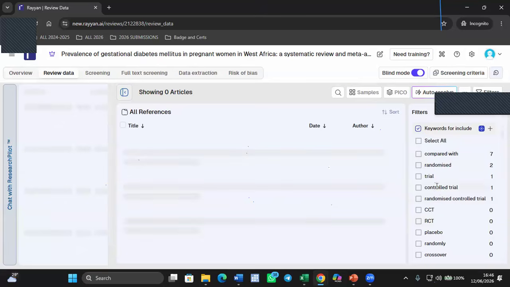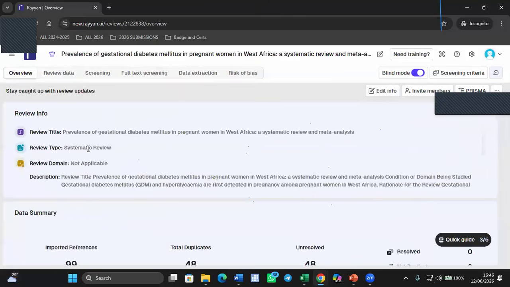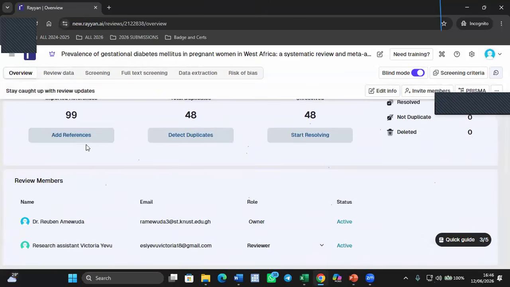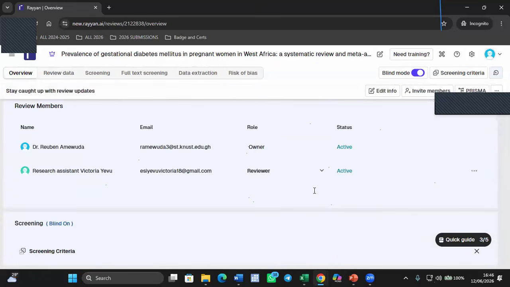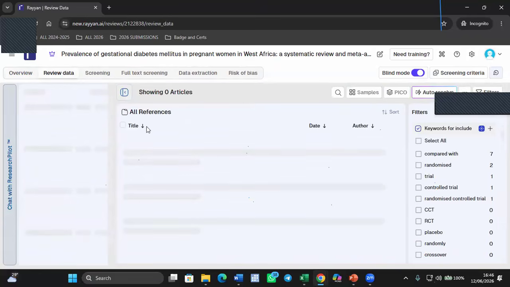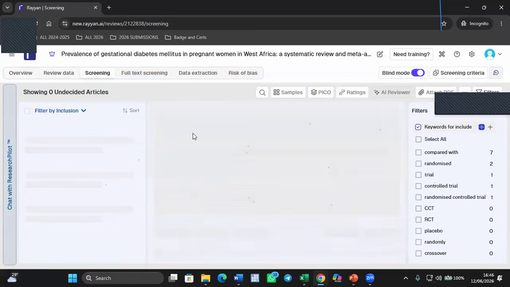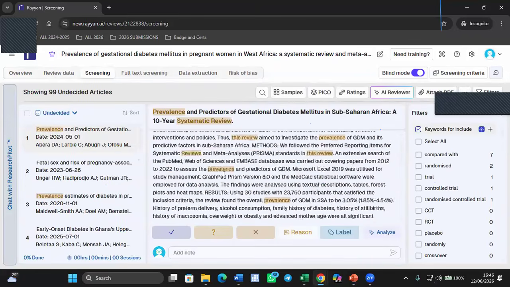So we have the filters here. Let me go to the overview. I imported 99 papers. Then the total duplicate is 48, and the 48 was unresolved. And then here, you can do the review data. Then the screening process itself will go on here, filter by inclusion. So these are the papers.